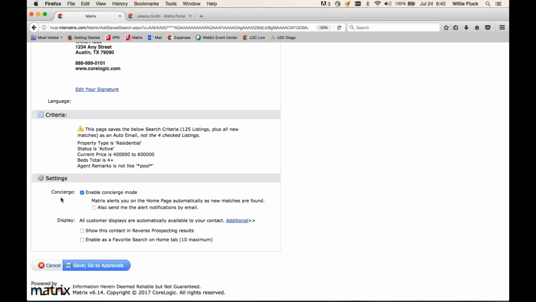If you put an auto notification in concierge mode, you can also have it alert you by email, alerting you that you have listings waiting. Otherwise, you'd have to log into Matrix, and on the home page, there's a gadget that'll alert you that there's listings waiting.